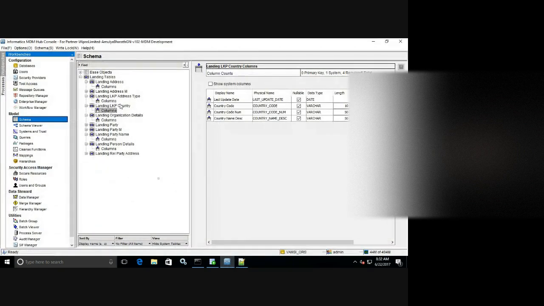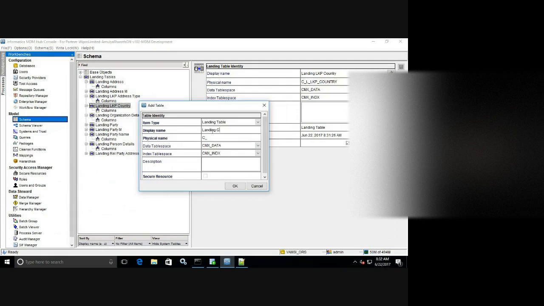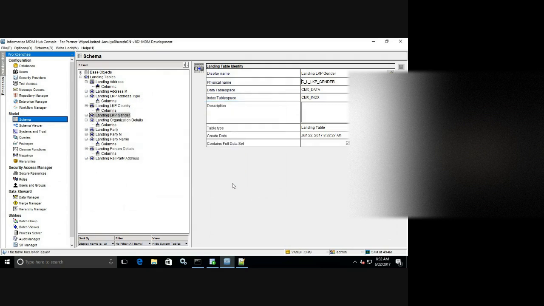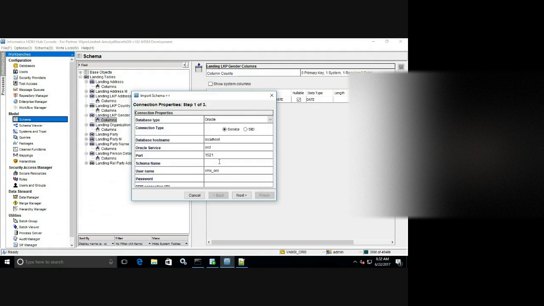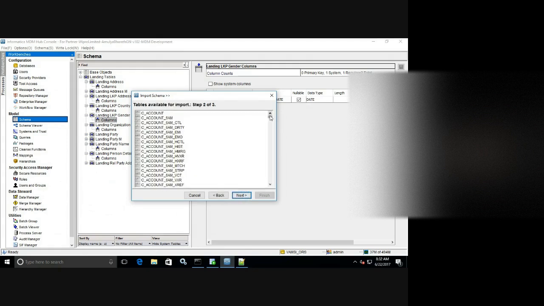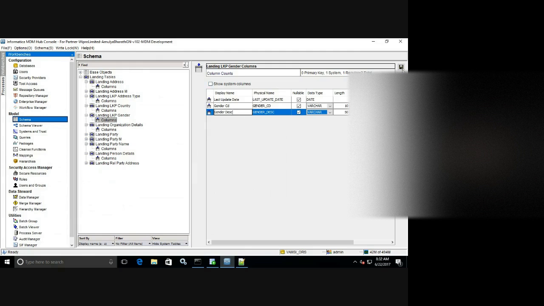Gender, landing gender, lookup gender. What is this gender? Finish. Let's save it.